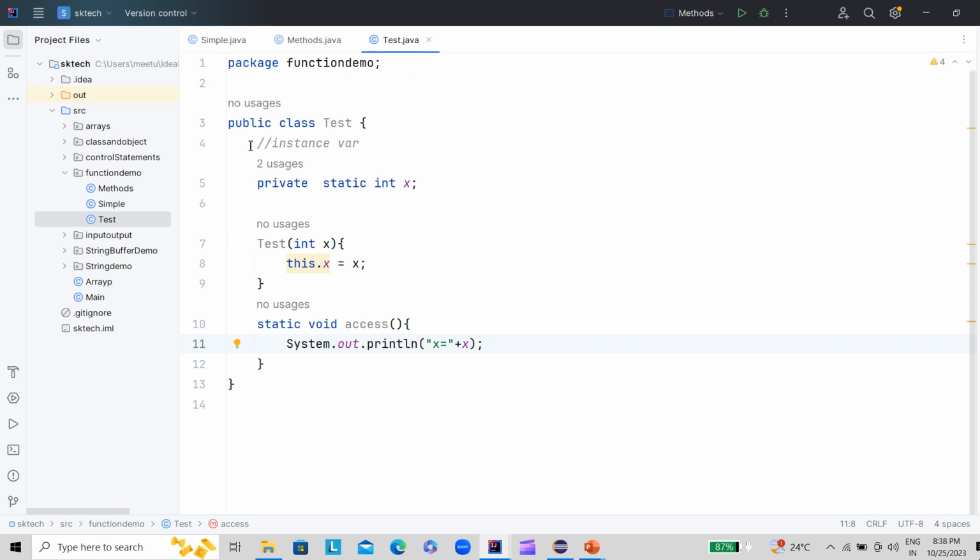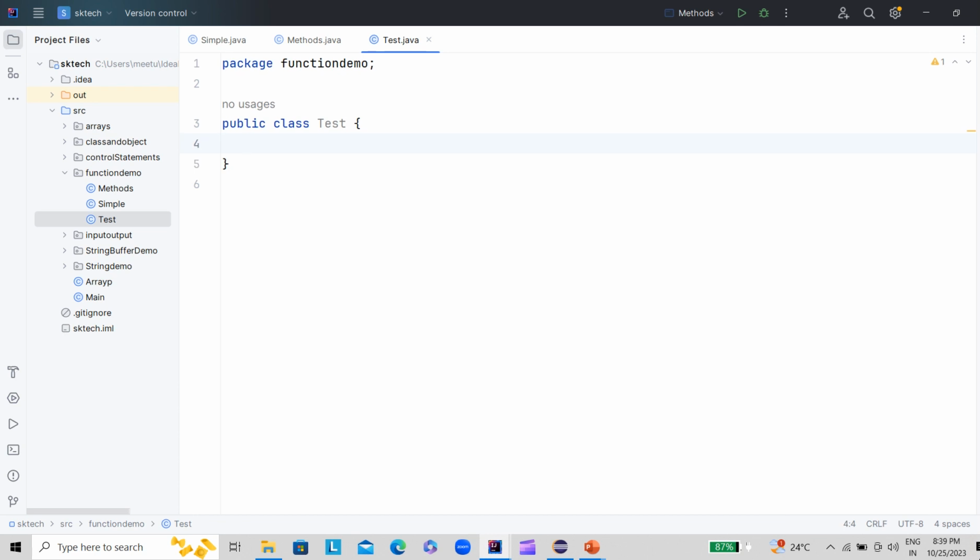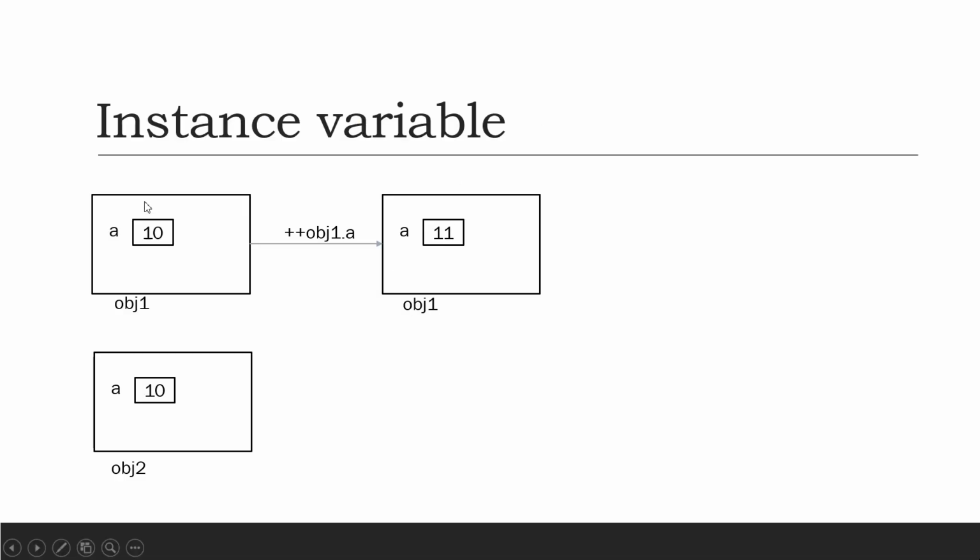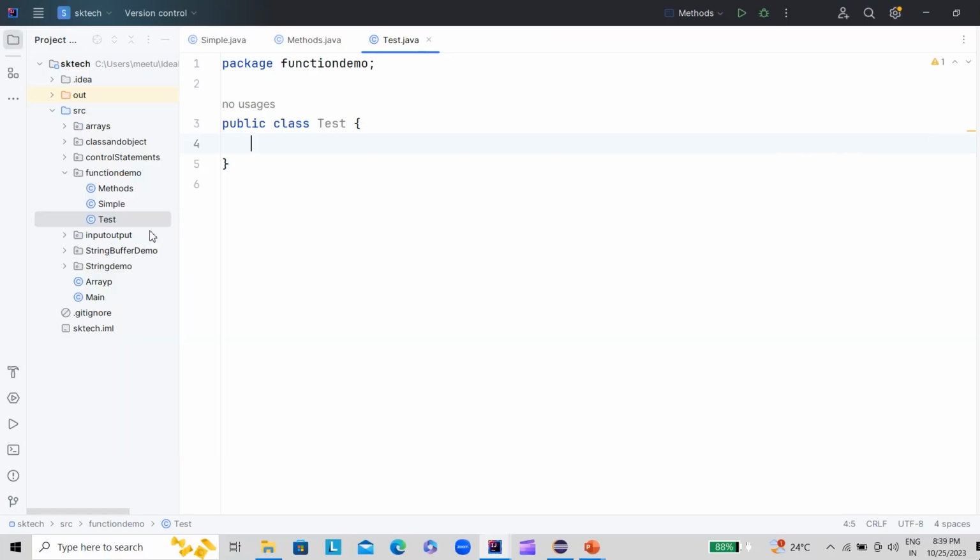So let's rewrite this program and try to test. Since an instance variable has a separate copy in each object, when the value of an instance variable is modified in one object, it does not affect the instance variable in the other object. Let's say we have a simple class and we have created two instance variables. Let us see if we modify the instance variable with the help of object 1, is it modifying the instance variable of object 2 or not? Then it will be proved that an instance variable has a separate copy in each object. So let's go to the IntelliJ IDE.